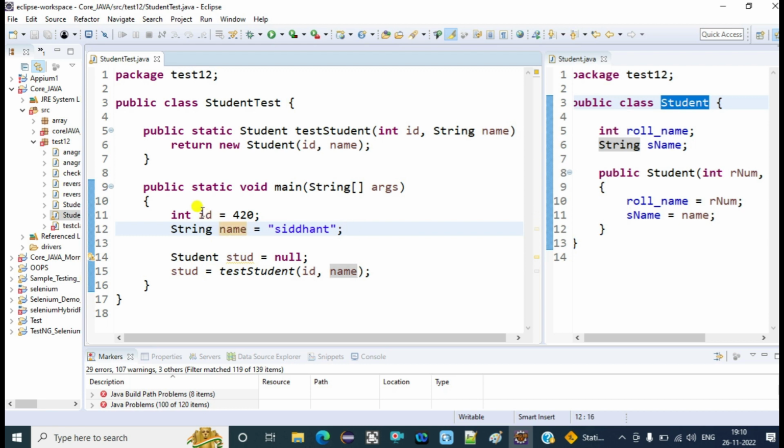Then the value which is allocated to id will go and be stored in the stack memory directly. Another thing is the reference variable which we are giving to this stud. This stud reference variable of type Student will go and be stored in the stack memory. This will also go and sit inside the stack memory. This is also getting stored in the stack, and this stud is also going to be stored in the stack.